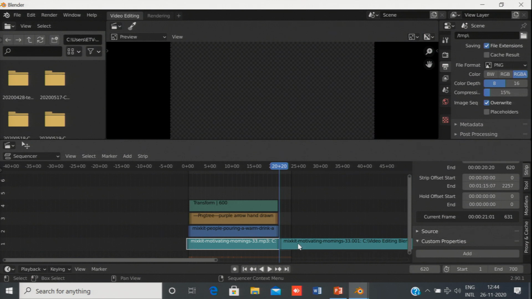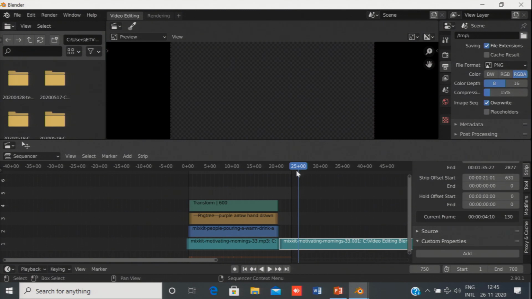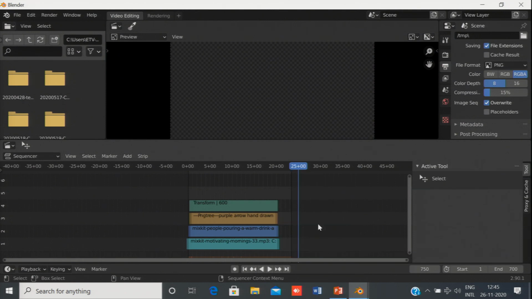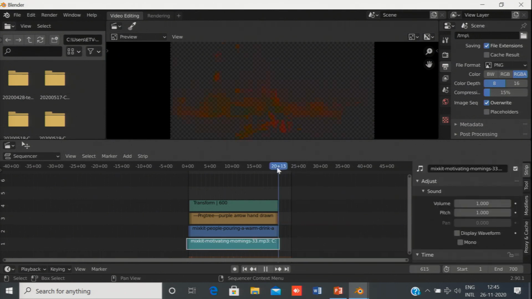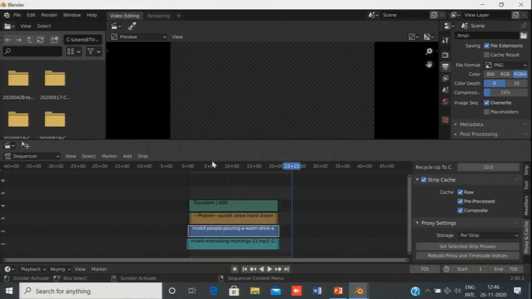Now, you see this is the audio layer that I have selected, the music. So, I do not want it from this point onwards. So, I just press the K key, you can see it splits into two and you can remove this part by pressing delete. Okay.